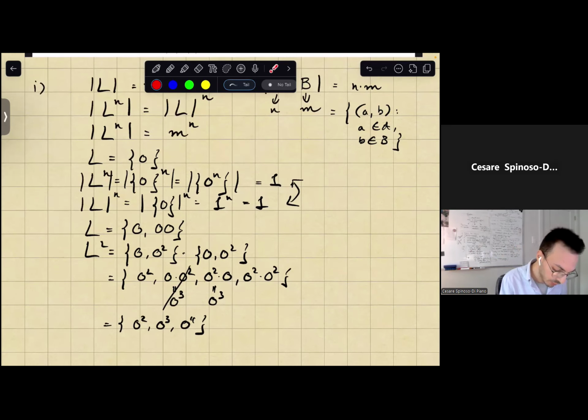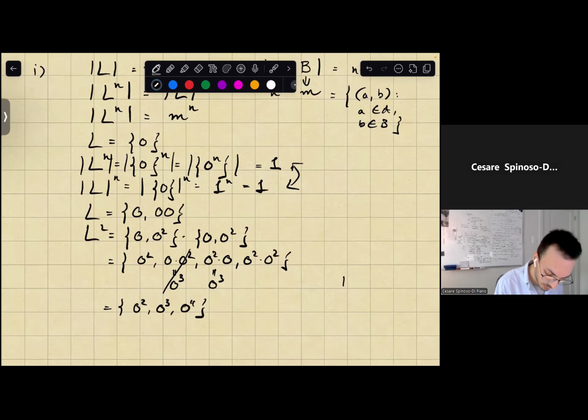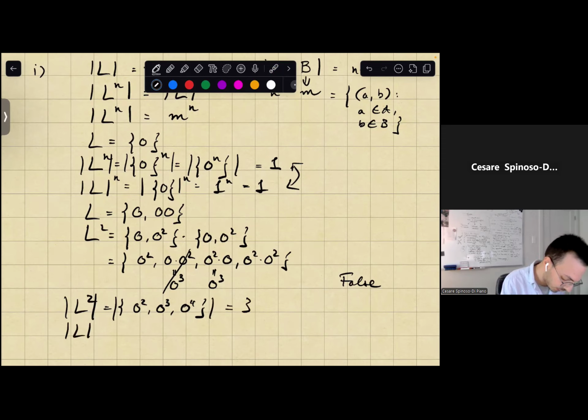And so because we don't differentiate where the concatenation is here, these are the same strings, and so we get a set of size 3 rather than 4, right? So that's why the statement is false. The size of L squared is 3, but the size of L power 2, well, that's 2 power 2, that's 4. And that's definitely not the same. Okay, so this first statement is false.